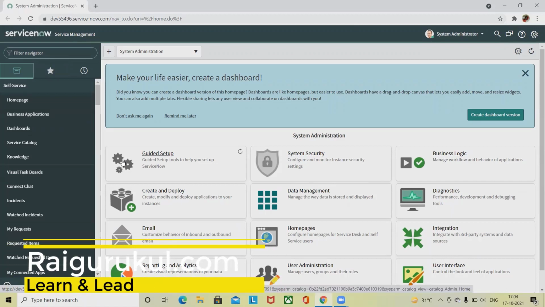Welcome to raigurguru.com. In this video, we'll discuss how to create a change task in ServiceNow.